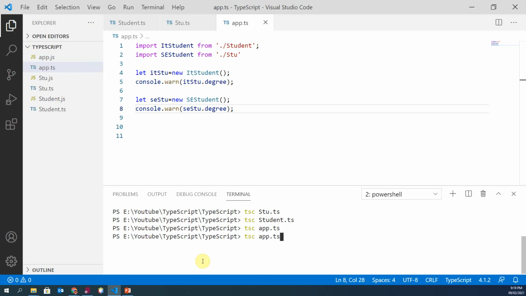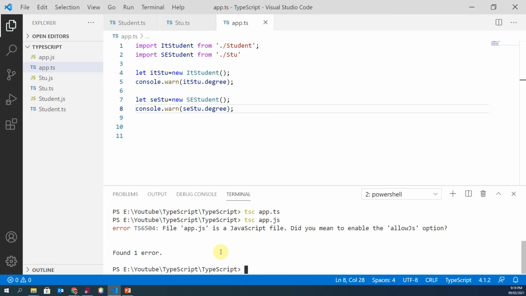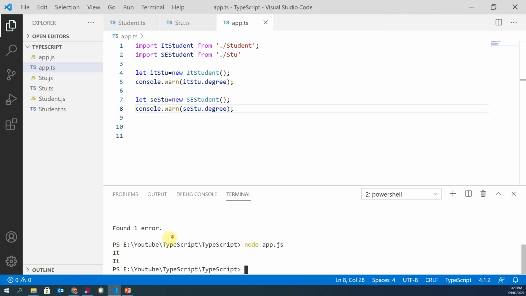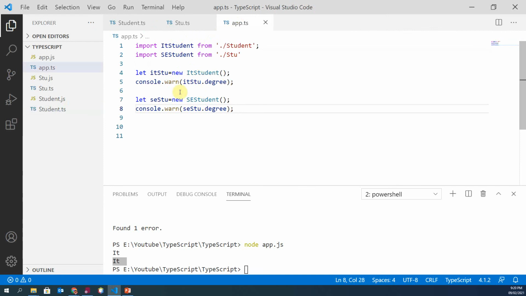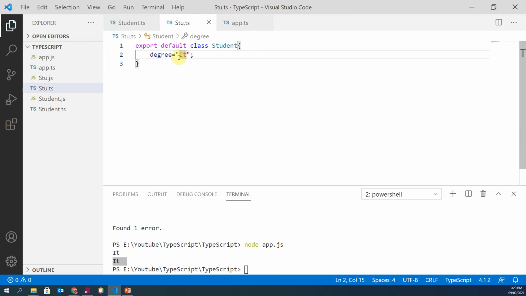Then we will run the app.js file, which is our JavaScript file. Here we have an error, and the error is that app.js is a JavaScript file. Did you mean to enable the, okay, sorry, we need to use node, not the ts file. So here we have IT student and IT, sorry, in student we have IT. That's why the terminal is showing IT. No, here we need to use student, IT student, and SE student. STU is the software engineering student.